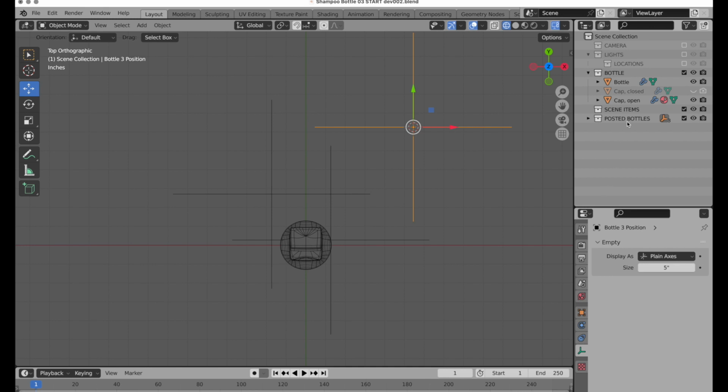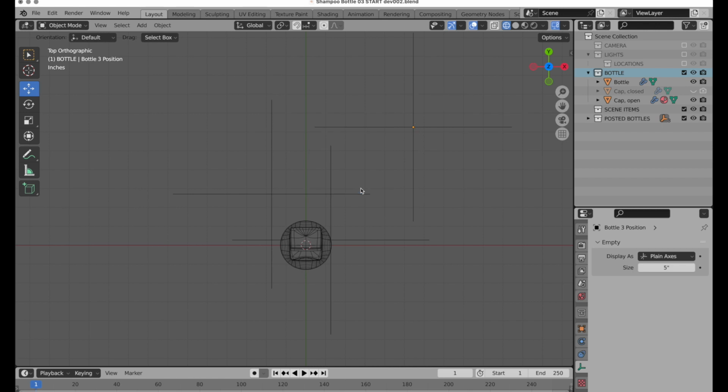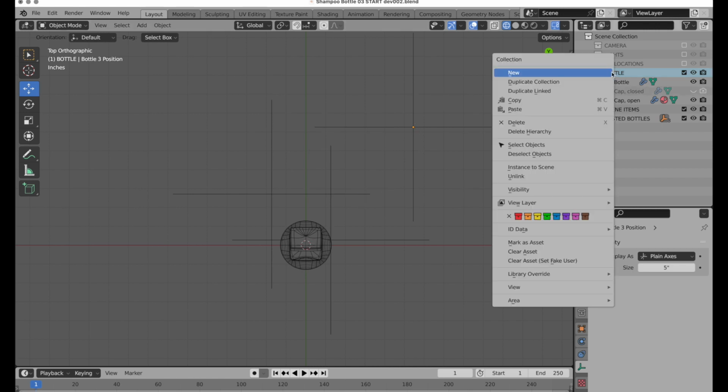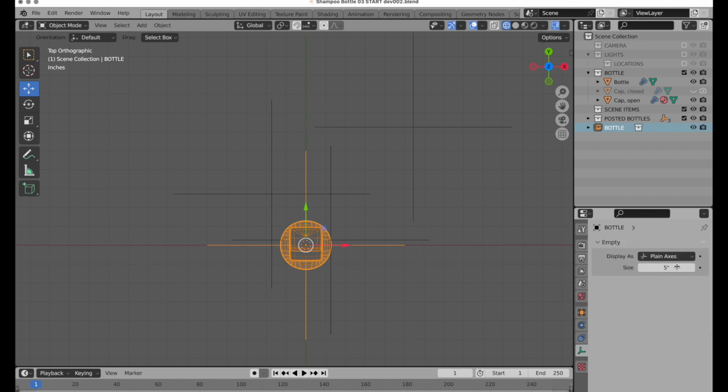So the first thing that we need to do is take Bottle, and then we want to duplicate this into the position of these other empties. I actually want to take the 3D cursor and move it back to the center of the scene. Press Shift and S, and we're going to do cursor to world origin. That moves that back. Come over here and do an instance to scene, and it will put an instance of that collection in our scene.